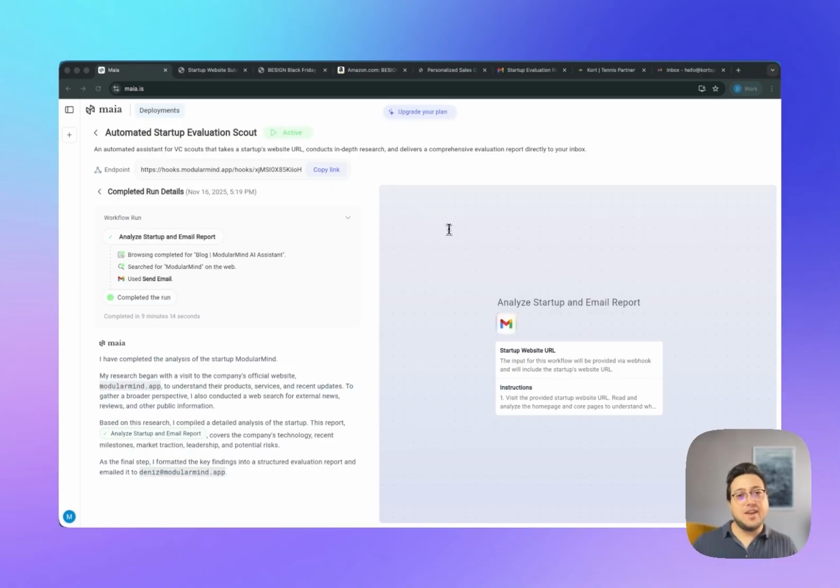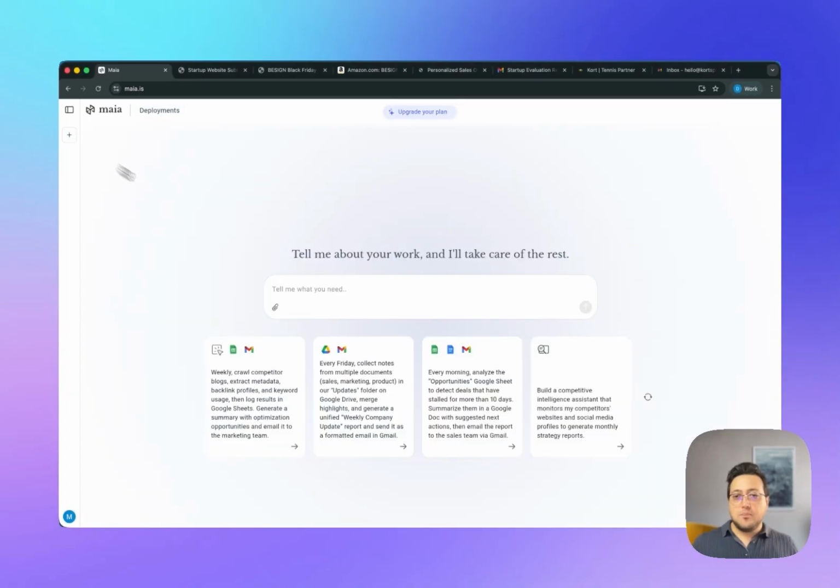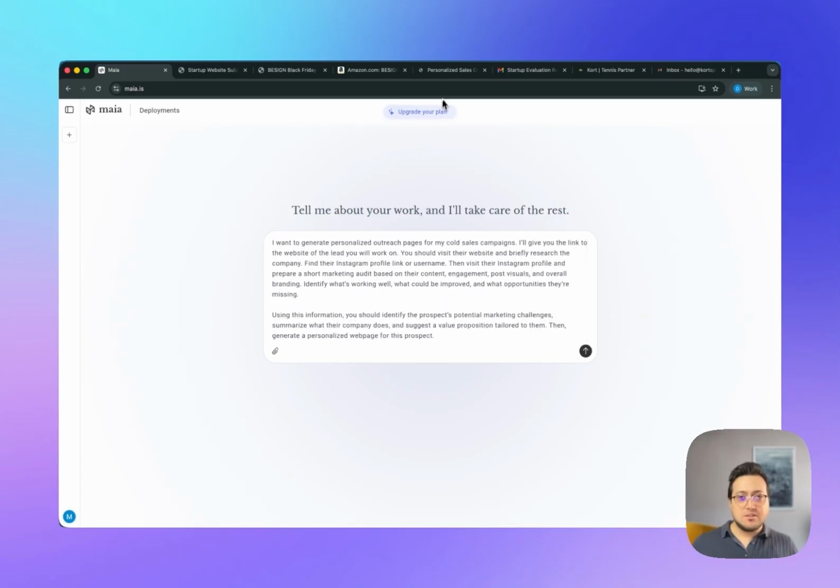And I have a prompt I prepared previously. So quickly go and paste this. It's a bit longer than the others, but it's still all about explaining what I want. And I say I want to generate personalized outreach pages for my cold sales campaigns. And I say I'll give you the link and you'll work on it. And you should visit the website, briefly research the company. As I said, I want to use Instagram for the sake of the example to research their socials. But first, I ask it to find their Instagram profile link from that web page because we won't know.